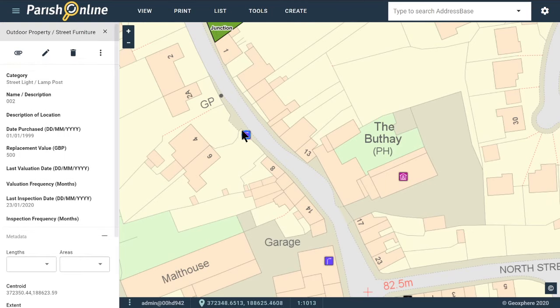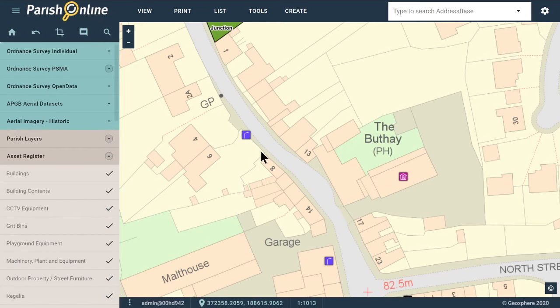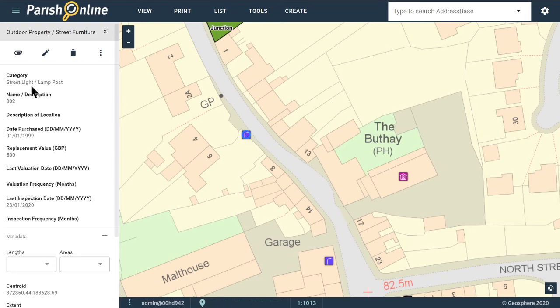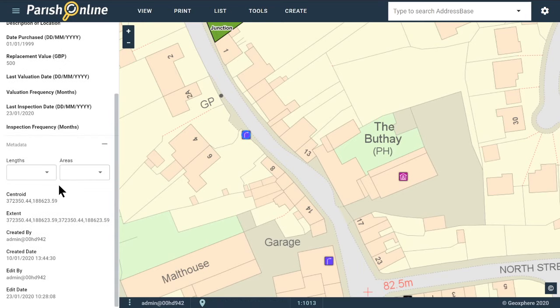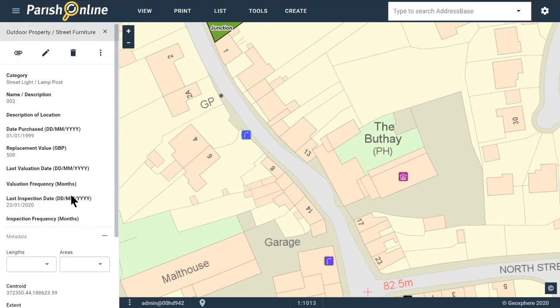So I've not changed the geometry of this, I've not moved where it was, but I've added some extra information into here. So that's really useful for you to use Parish Online as a live document for these assets. So when I go back to this, I've now got that replacement value. And you can see that I actually created this on the 10th of January. And you can also see now when I've edited it on the 23rd of January. So that's a useful record of what's gone on with that object.